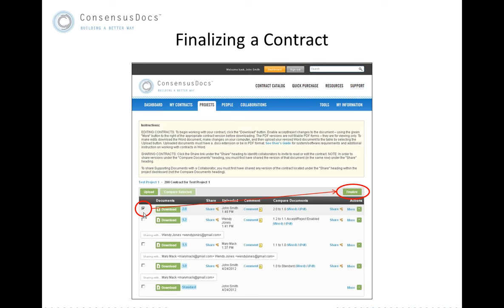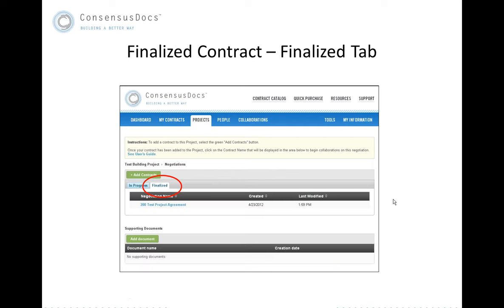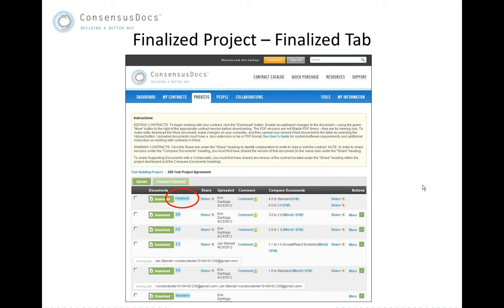So from my Projects tab, I'm going to go ahead and click on the box next to the version that I'm ready to finalize. That will make this Finalize button active, and I will click on that. And once I do that, it will bring my whole project negotiation from the In Progress screen over to the Finalize tab under the Project screen. And it will bring all of my supporting versions of the contract, including the finalized contract, into that Finalized tab.